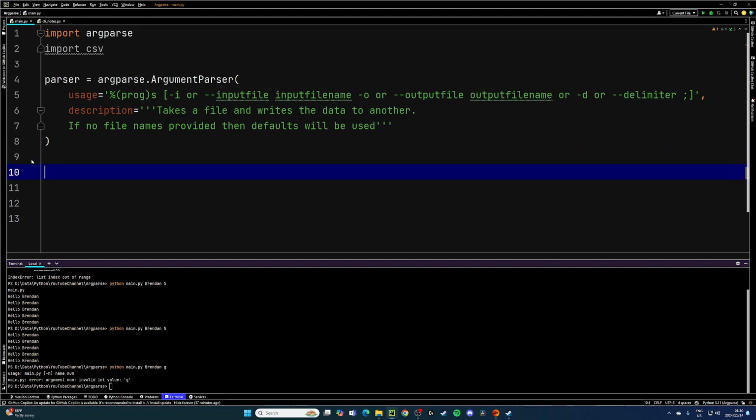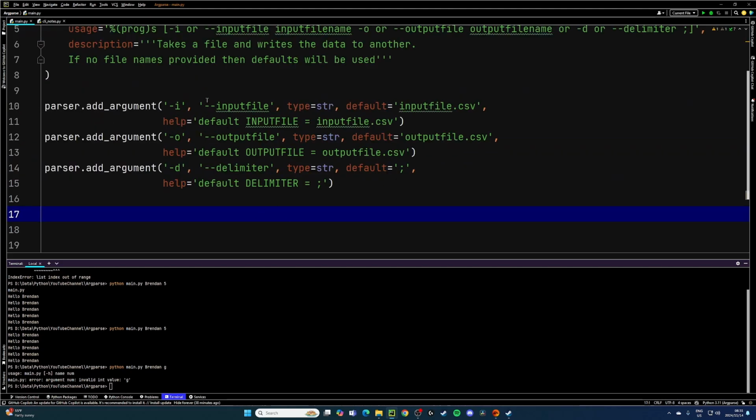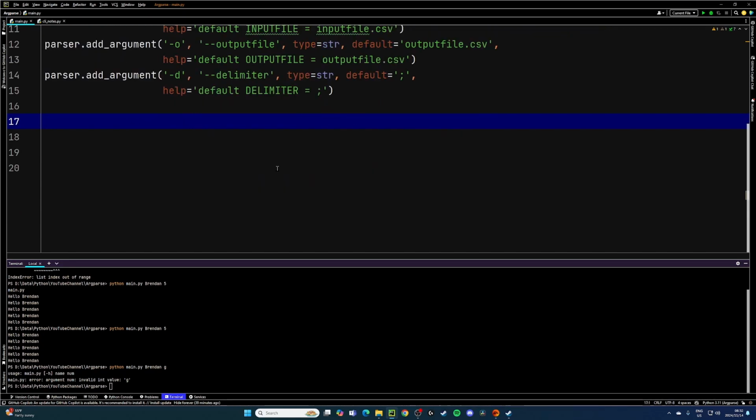Now let's add arguments. Here I've added the arguments, and you'll see I've given it a -I and a double dash and the full name. These can be used in the code when you want to reference the argument that is passed in. I've also declared the types that they need to be. I've also given them a default so that if I don't pass in any value, it'll look for a default of that name. I've also used the help keyword, which explains exactly what the help would show you when you request help. So let's invoke it now.